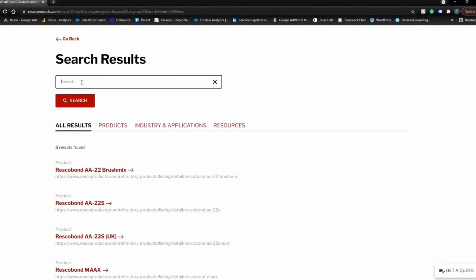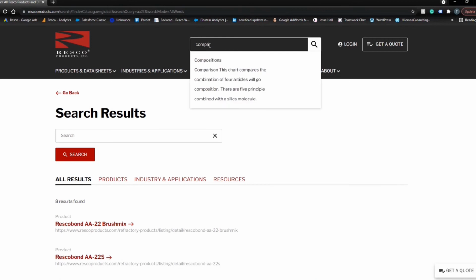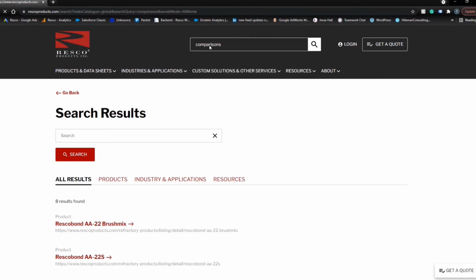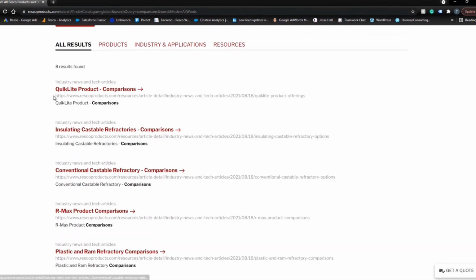You can find different comparisons and information on more obscure topics through this search as well. So if you're looking for comparisons, you can find different comparisons from Resco products. You can see ones with Quick Light comparing the different Quick Light products in that product family, or you can see comparisons of insulating castables from one product to another.